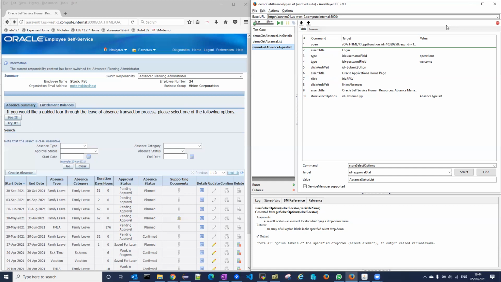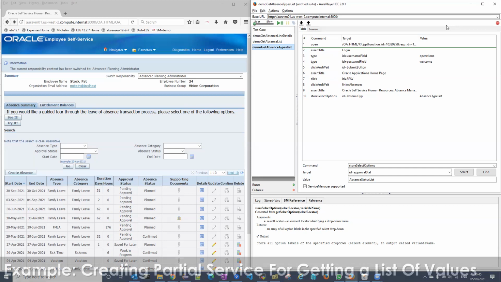So it is faster, but it is dependent, and we need to do some session management to make it work correctly. If you want to read more about full services and partial services, please refer to our user guide. In this session, I will just demo how to create a partial service.